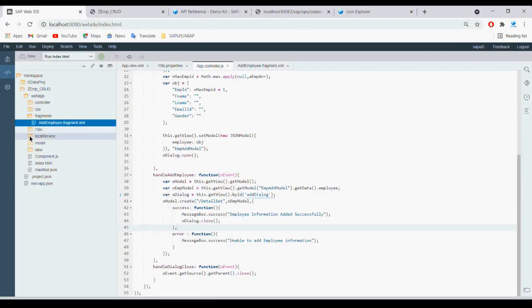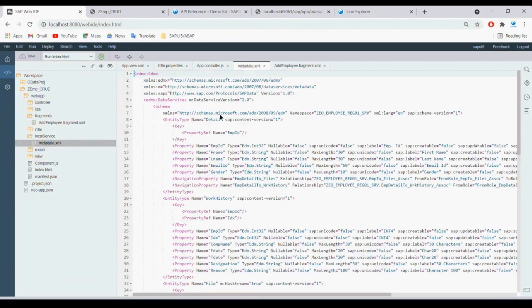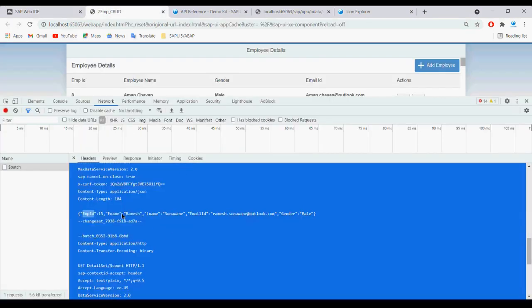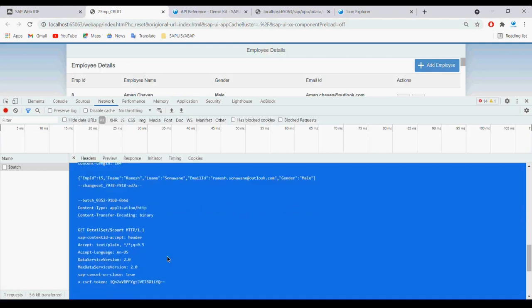metadata. Once you integrate any OData service, a local service folder is created, and inside it you can find metadata.xml. Inside this metadata you can find the key property, which is employee ID, and you can also check it is of type Int32. That's why I have to pass the value in integer or number format, not string format. But the rest of the properties are strings, so I've passed the values in double quotes. That's why you can see fname, lname, email ID all in double quotes, but employee ID is an integer.